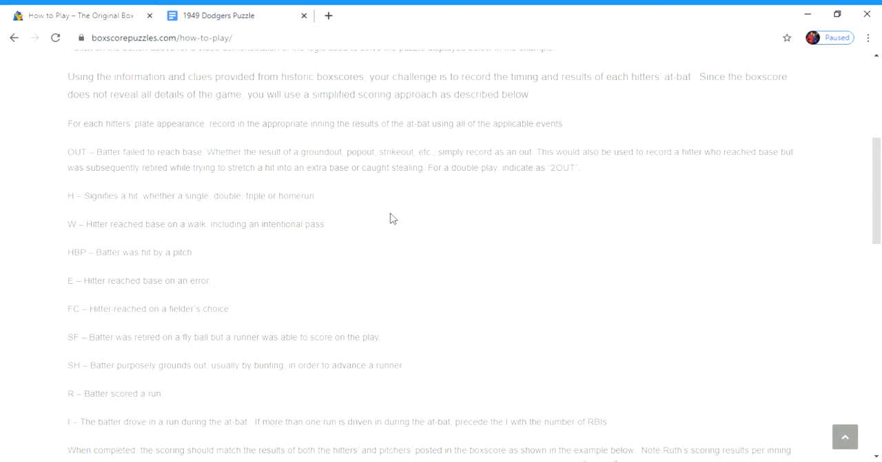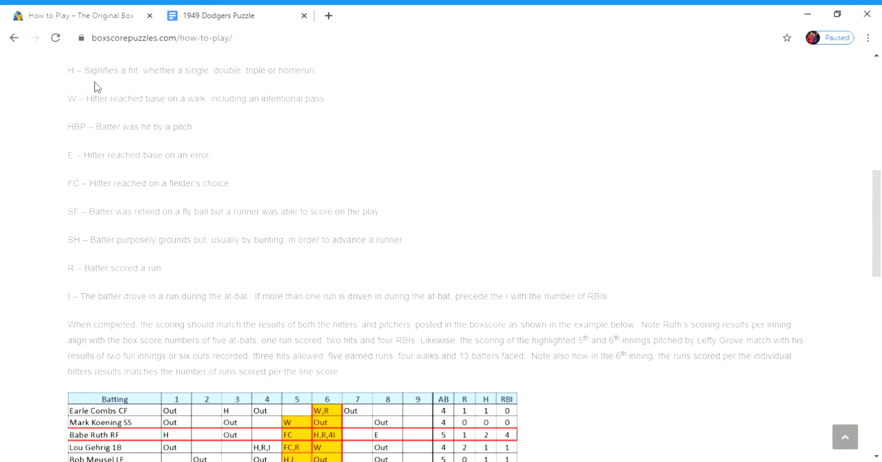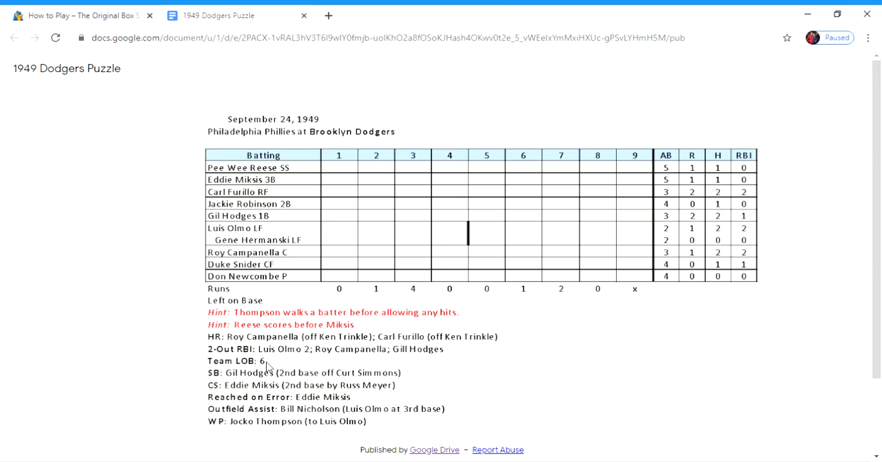Likewise with the hits, the box score really doesn't make any discernment as to whether it was a single, double, triple, or home run. A hit is a hit, and so we're simply going to record those with an H. If a batter reached on a walk, we'll record that with a W. Hit by pitch, HBP. Batter reaches on an error, we'll record that with an E, though I will mention if a batter does reach base on an error, we'll record that in the notes to the box score that you see here. And jumping back to the Dodgers puzzle, we did see we had Eddie Miksis who reached on an error during the game.